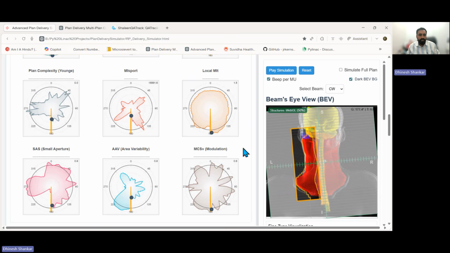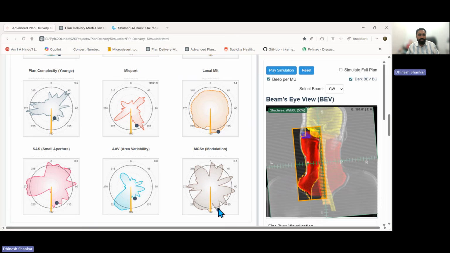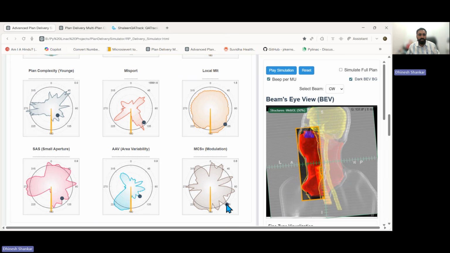Pausing it right now. The main benefit is that at a particular gantry angle, we can get an insight into each and everything. For example, the small aperture score and the aperture area variability. In simple terms, it tells us how stable or unstable the aperture size is throughout the arc, across successive control points.